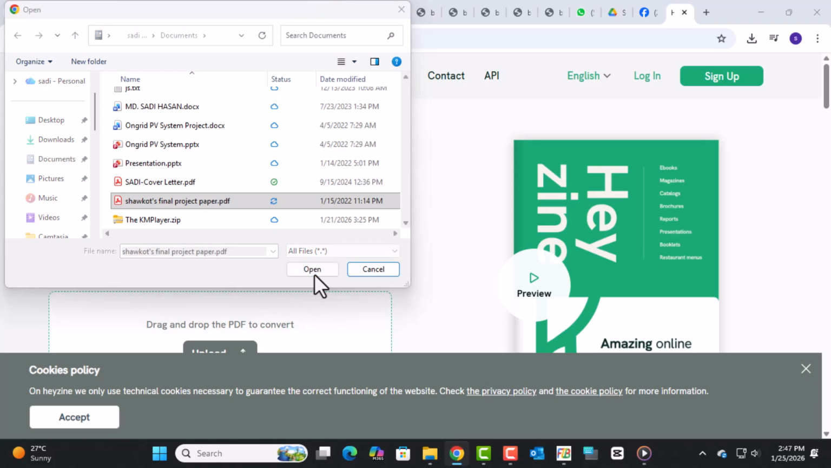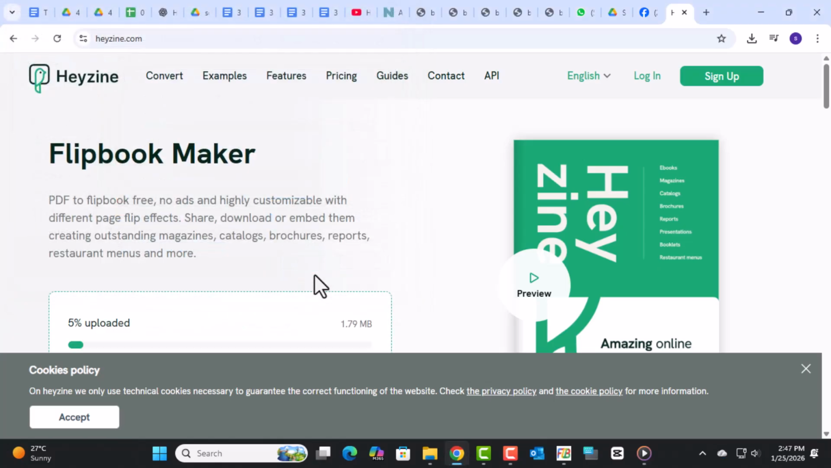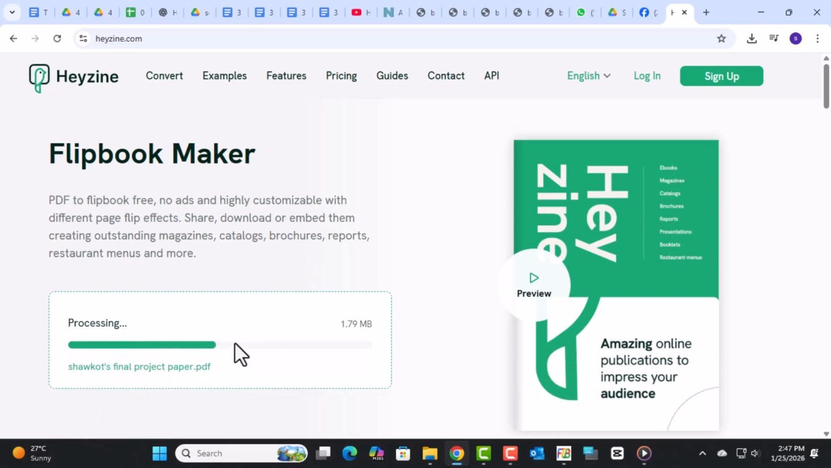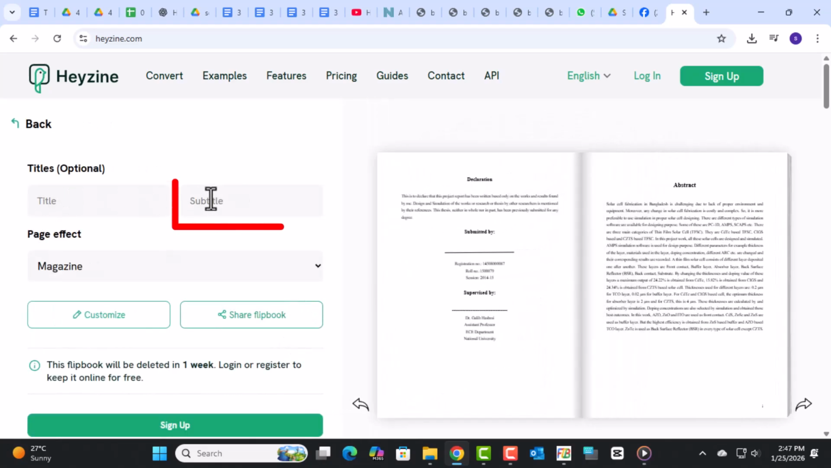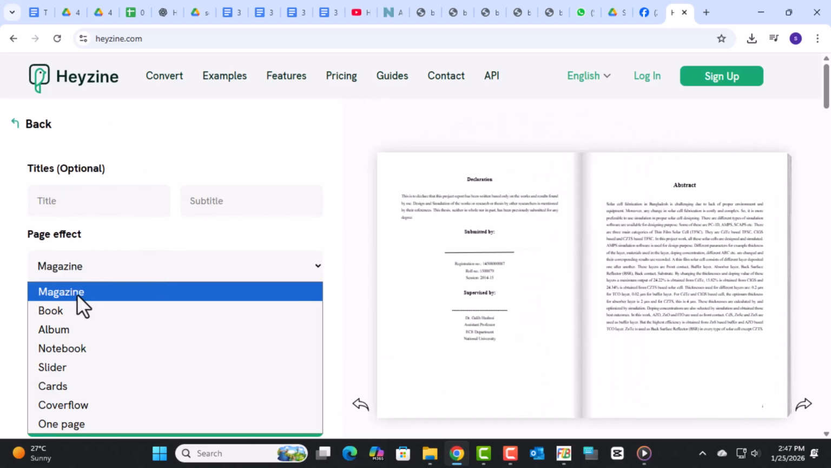Step 2. Wait for the PDF file to finish uploading. Once the upload is complete, the website will automatically start processing it. During this stage, you can add a title, subtitle, or choose page flip effects, which help give your PDF a real book-like feel. Step 3.